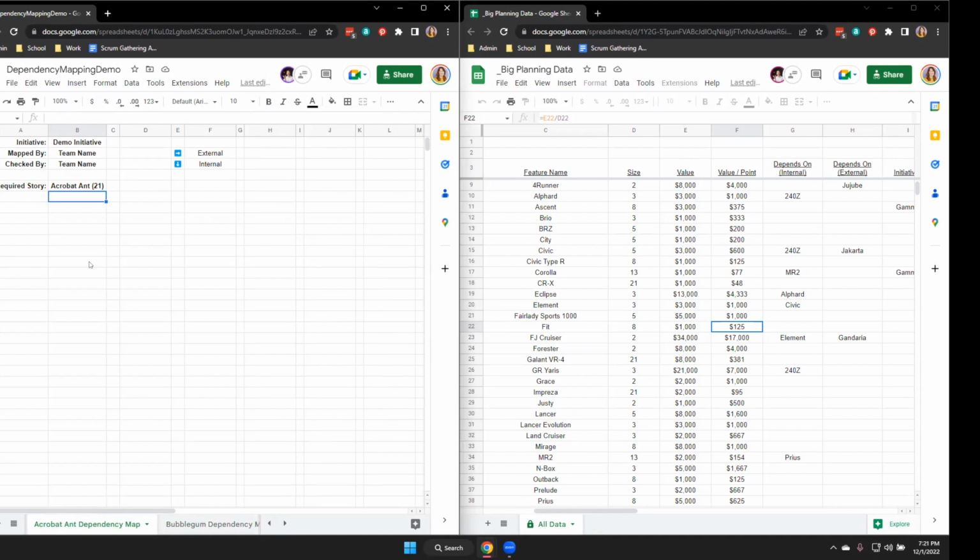Following the instructions, it says put your name in the map by cell. So this is your team name. So we are the demo team, you and I. And let's see, then it says put the name of the initiative that this item supports next to initiative. And actually, we've already done that. It's the demo initiative. So when you all do it, you'll be mapping items that are required for some other initiatives, and we'll assign initiatives to you as we go.